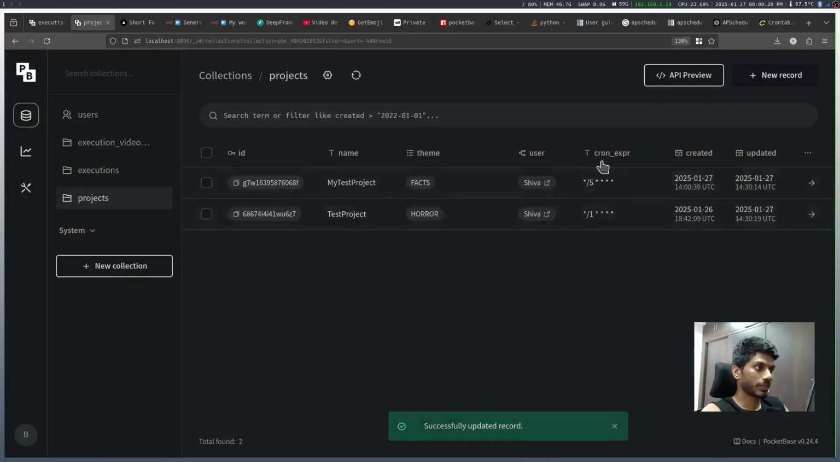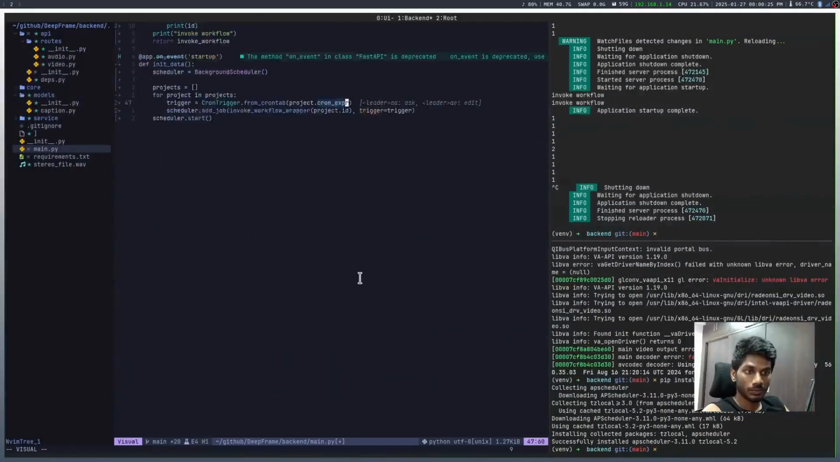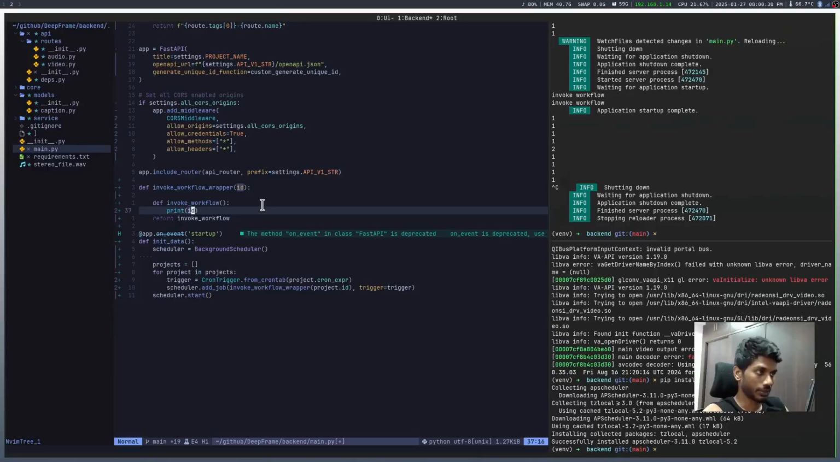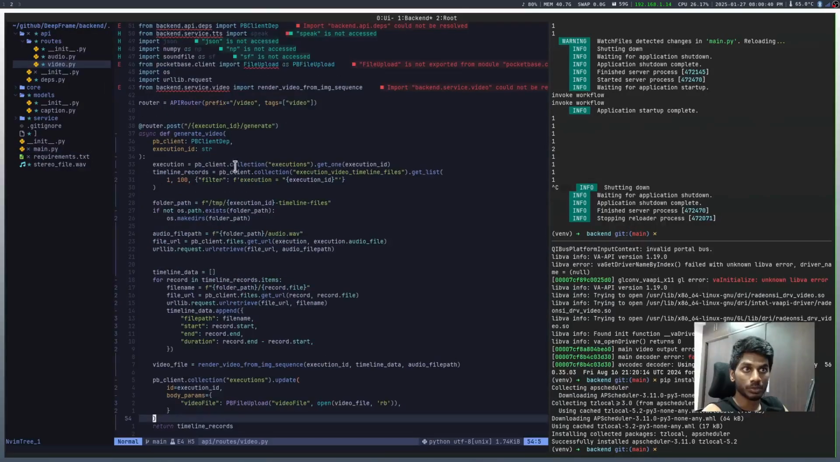So every 5 minutes and every 1 minute, this will be called. Perfect. So now you need to actually call the workflow. So invoking the workflow is the next part here. No, before that, I need to pull all the projects here. So how do I pull that? Basically with this.